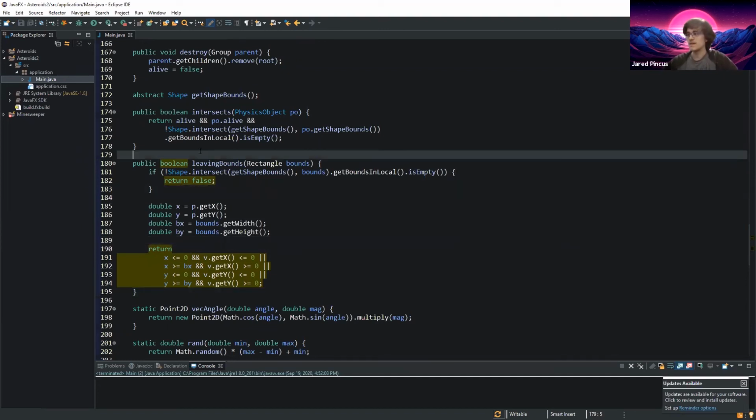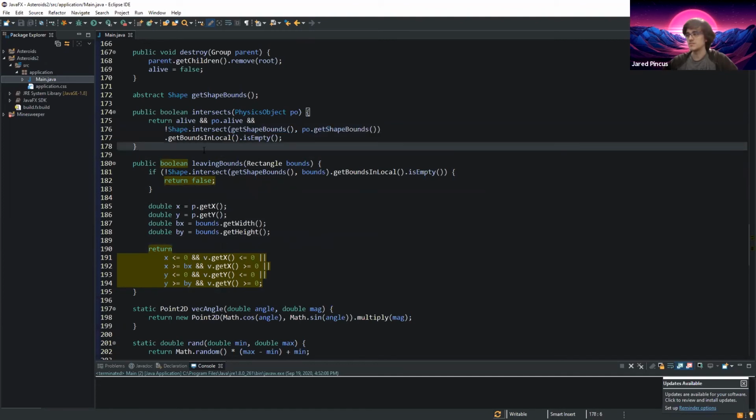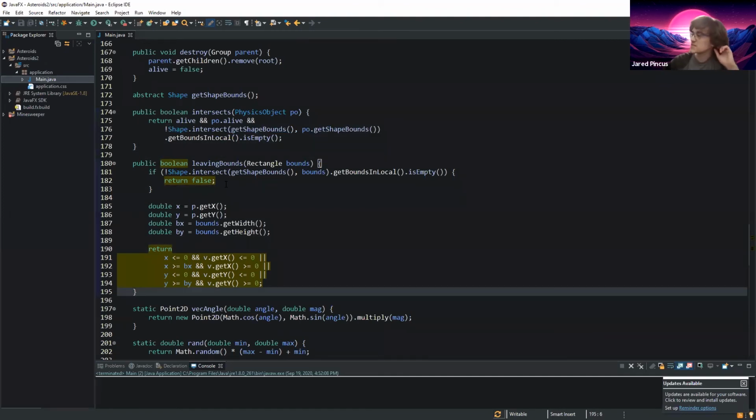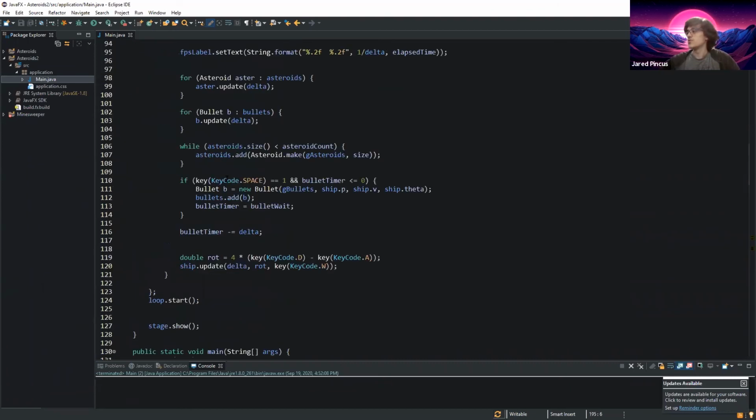I don't know why it's highlighting like that. That's interesting.